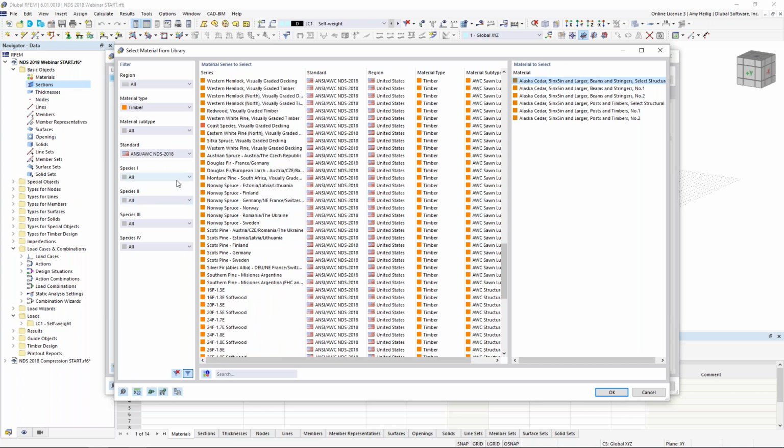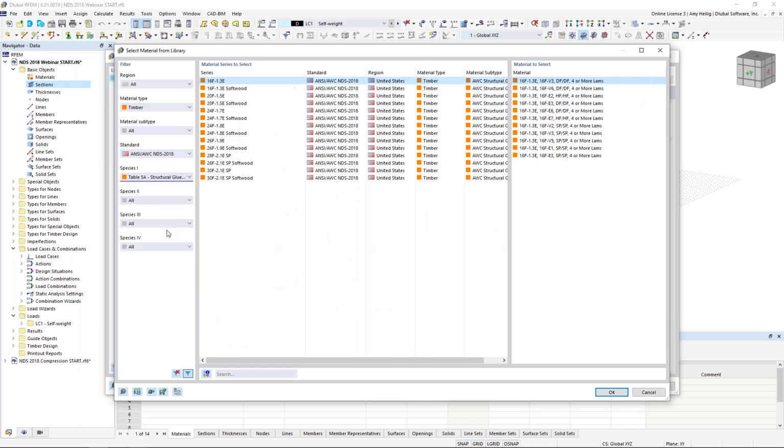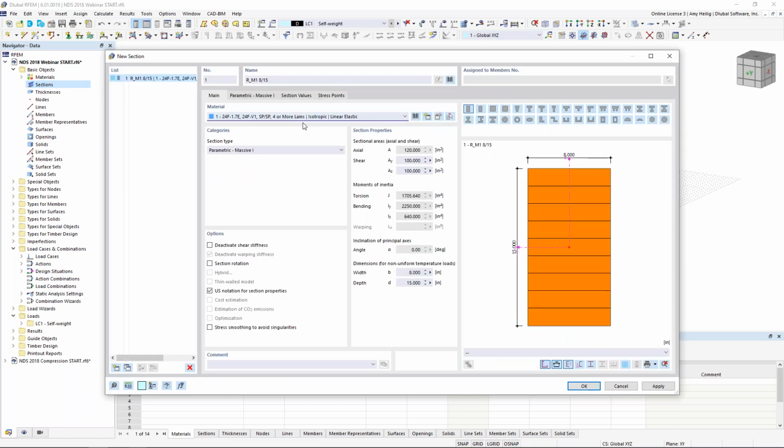Now we can take it a step further, and perhaps we want to filter to table 5A for our glulam materials. And I'm going to select 24F 1.7E. Over on the right-hand side, we can see the different options, and we'll choose Southern Pine. I click OK, and now that material is available to me for all future sections that I will model in the program. I can simply make a copy of this existing cross-section, and rather than going into my library, I can simply type in the exact dimension here, 26.